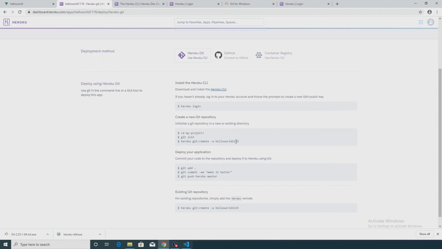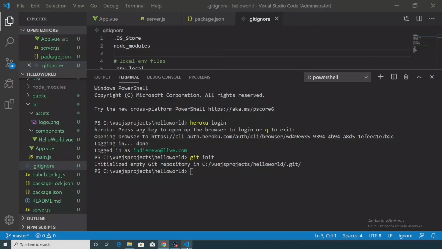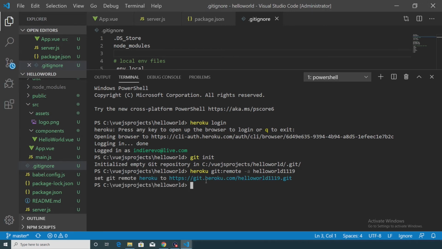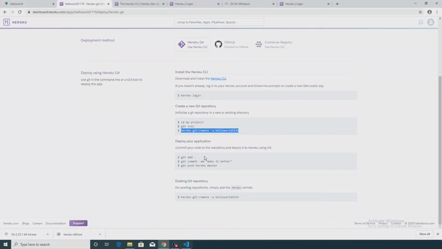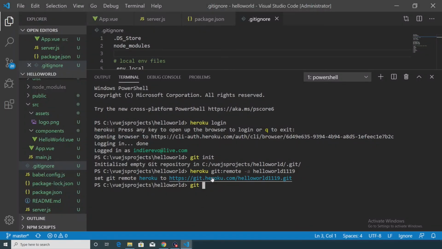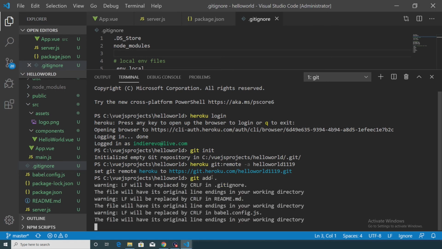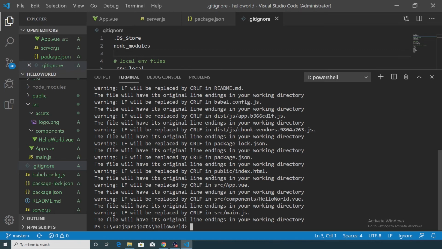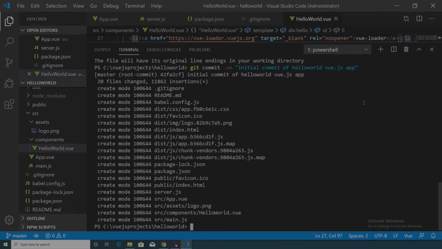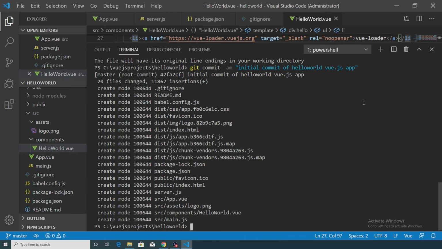We've done the git init, then we need to just copy this line here, paste that in. Then we can follow these instructions here: git add, git commit, and then git push. So the first thing is git add, this adds all the files and directories. So git commit. So our initial commit of hello world Vue.js app. Okay, so that ran successfully.